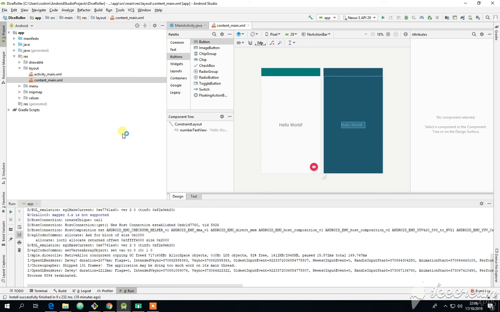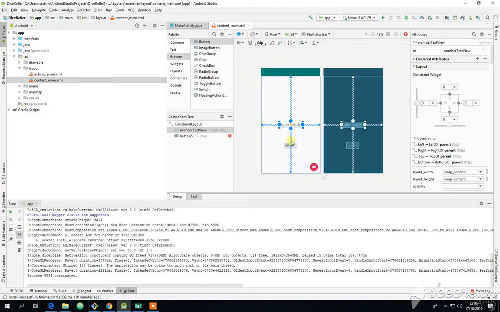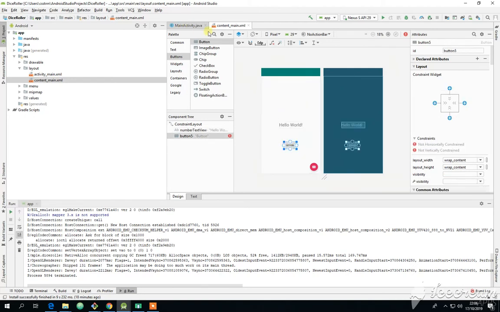In this tutorial, I will show you how we can create a simple application that simulates rolling a dice. This application will have a button on the screen, and whenever we click that button, we want a random number to be displayed here in this text view box. So we drag a button widget on the screen.